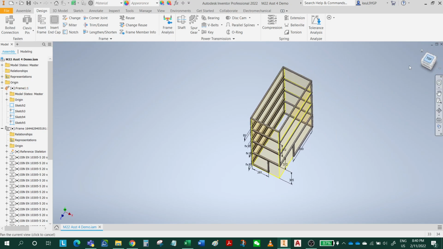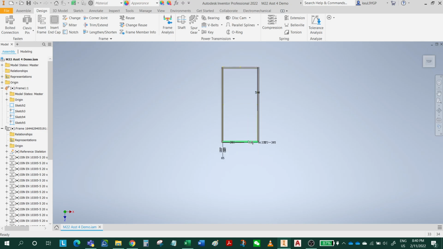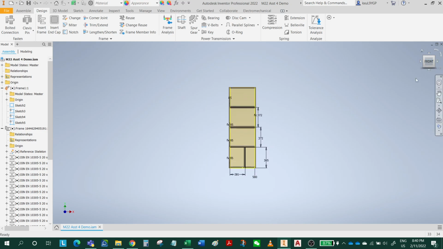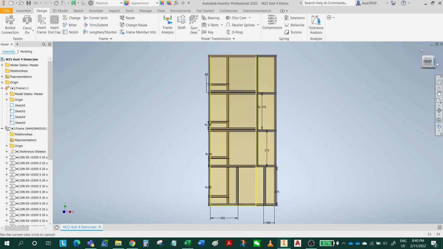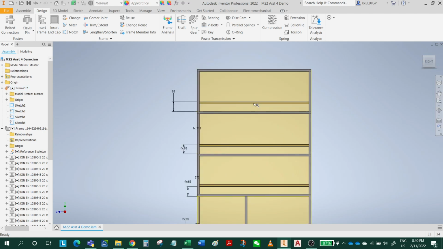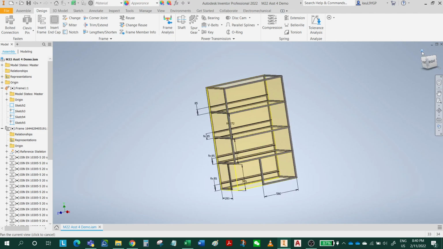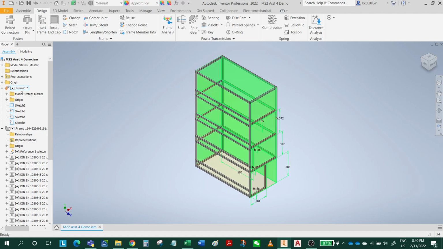Let me check from the top view. Looks good. From this view, front view, it's good. From this view, this is good. Next, I'm gonna turn off the frame.